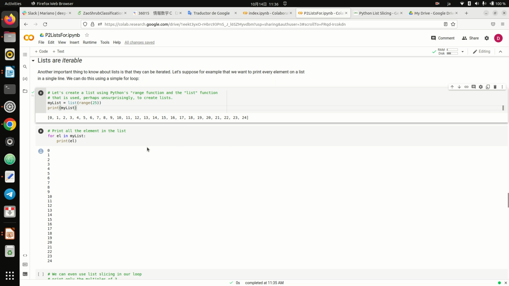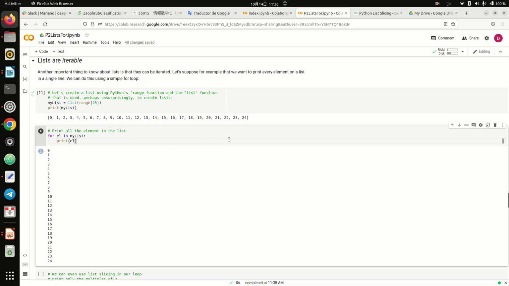So I will first use this for element name in list name to traverse all the elements in my list, and I'm going to do one very simple thing, which is just to print them. Okay, so here at each step of the loop, I'm visiting one element on my list and printing it.